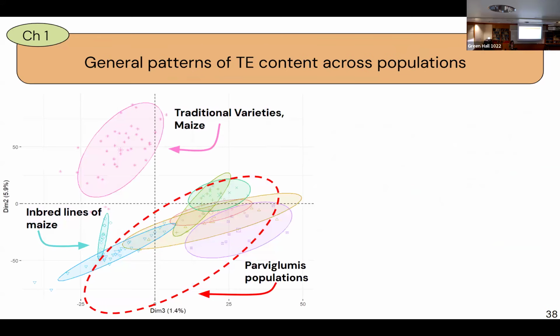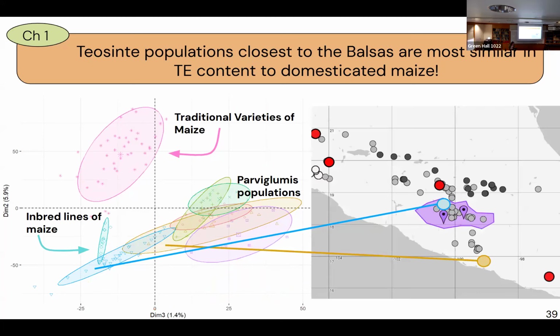In terms of actual data, I've analyzed about 120 individual Parviglumis and maize genomes using my TE proportion workflow that I talked about before. We see on a PCA that populations of Parviglumis and maize separate, and that there's some population structure within Parviglumis, shown in the rainbow colors. Additionally, some populations are more or less similar to maize. Cool, let's look at a map.